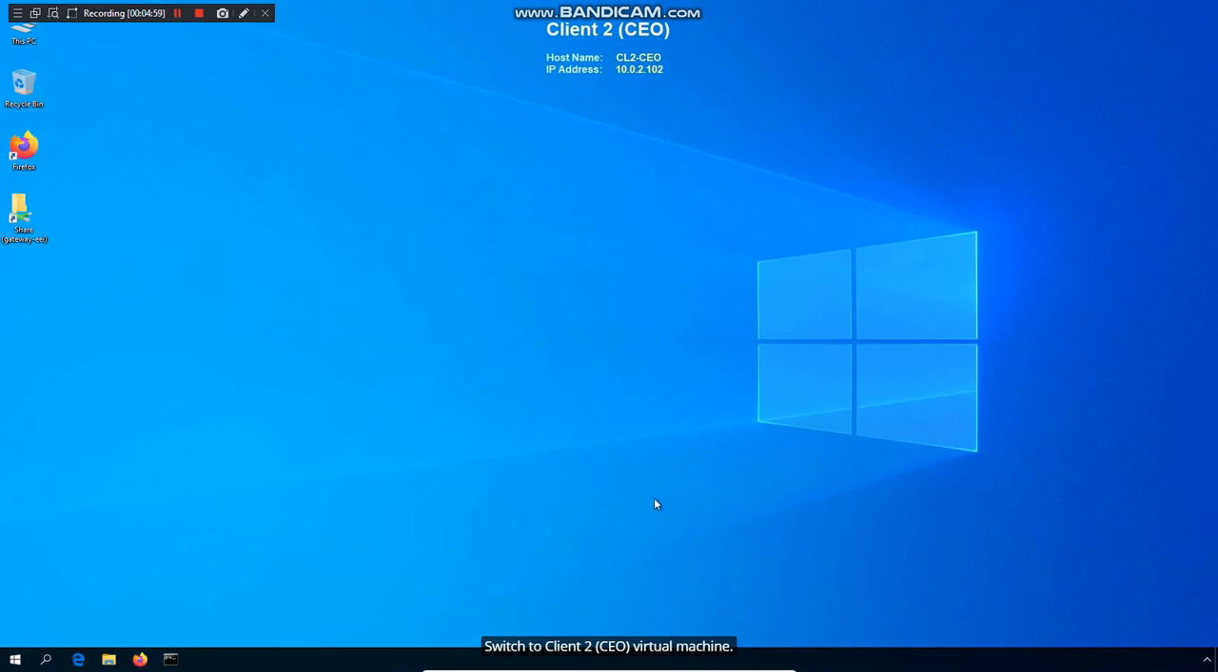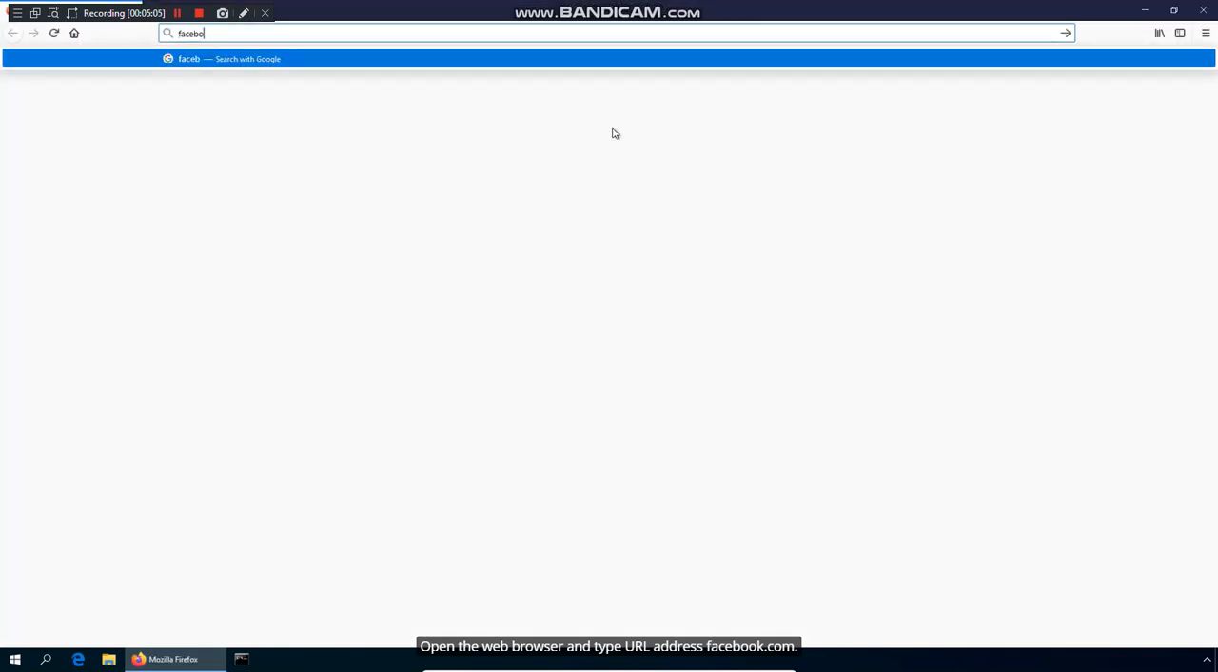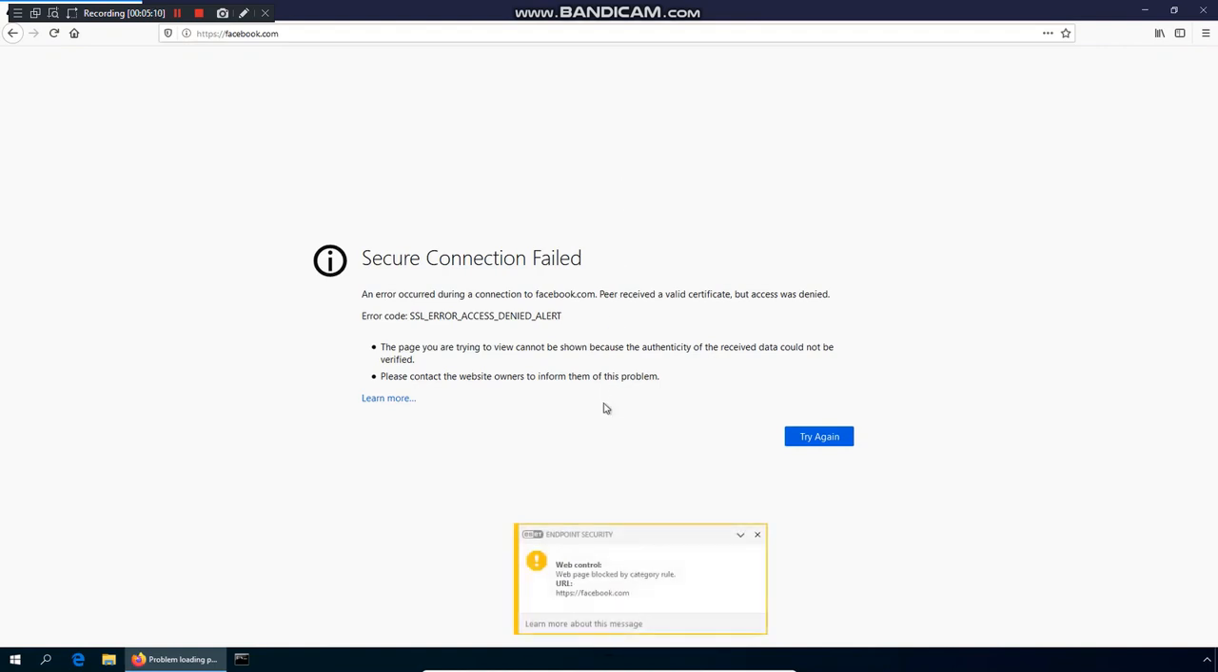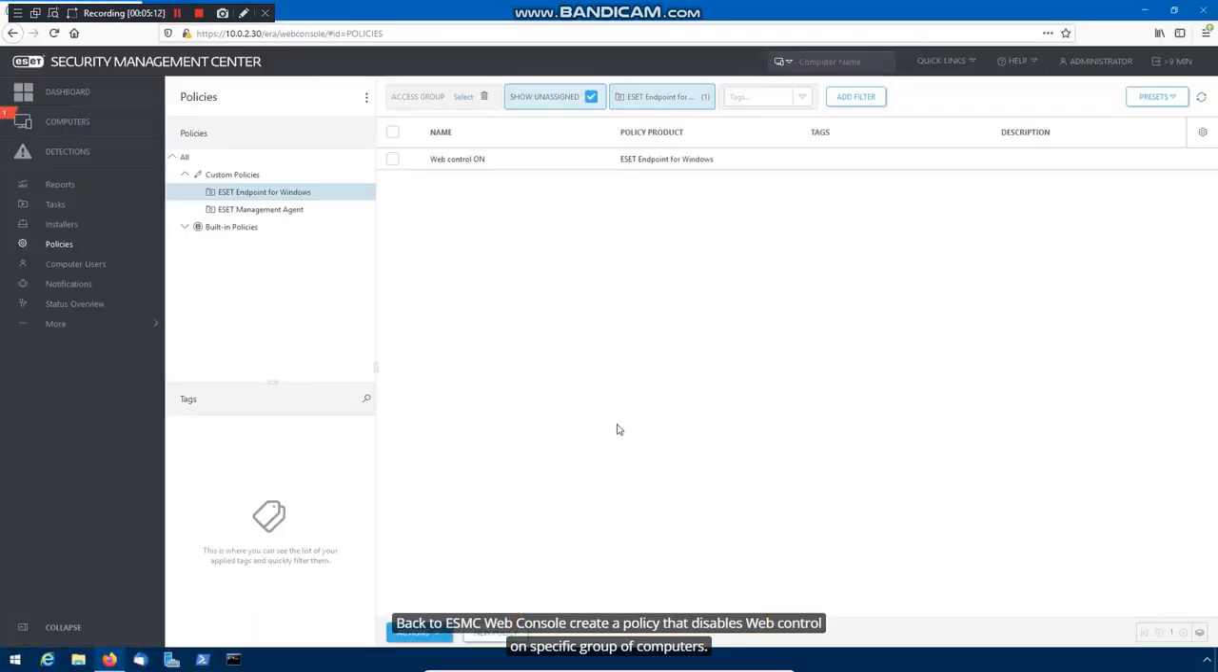Switch to Client 2 CEO Virtual Machine. Open the web browser and type URL address facebook.com. Access should be blocked. Back to ESMC Web Console. Create a policy that disables web control on specific group of computers.